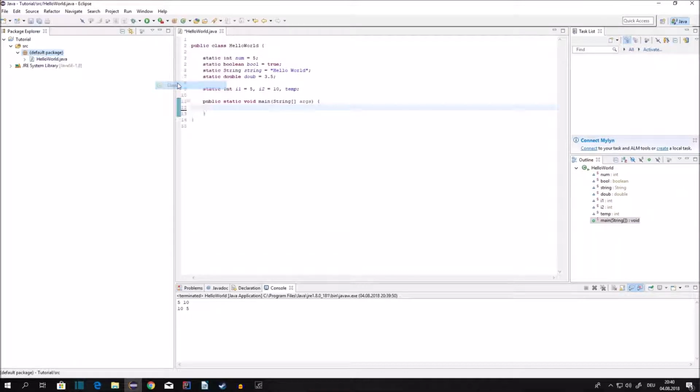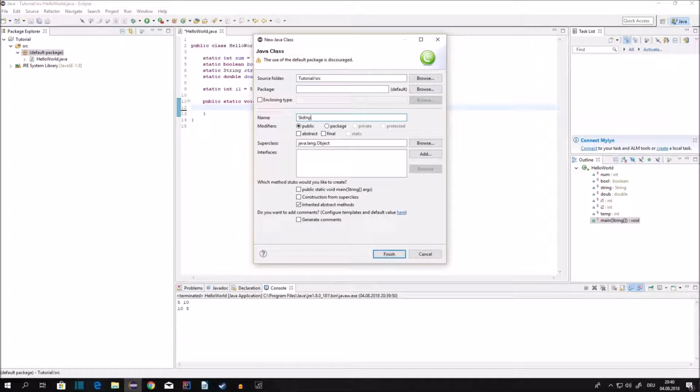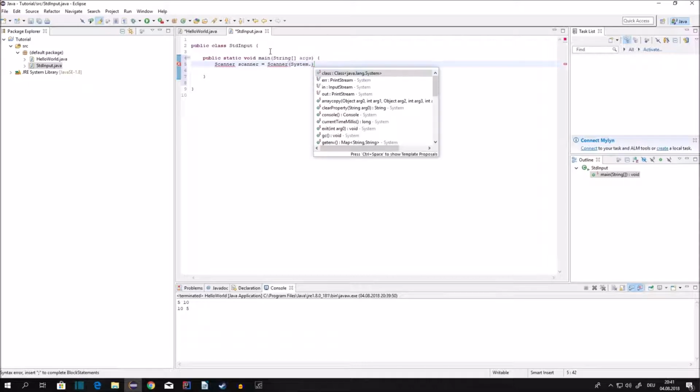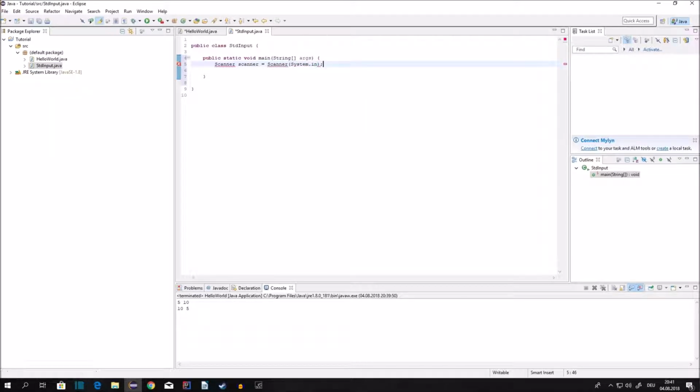Alright, thanks. So class, and just call it std input. So first just create the main method, string args. So alright, oops, I forgot a word. Alright, for standard input we're going to use the scanner, and just create a new one from the standard library, and there we're going to pass system.in.